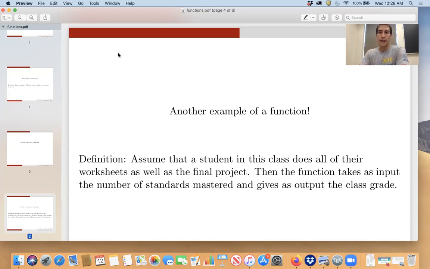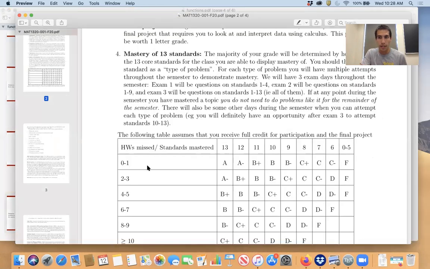And so this function I've defined for you by words, but I could also define this by a table. So this is a function that I can describe in 2 different ways. So I'm going to show you a definition of this function by a table in the syllabus. Okay, so now you're looking at the syllabus. I'm assuming that I've received full credit for participation and for the final project, and that I've missed no homeworks. So I'm looking in the first row here.